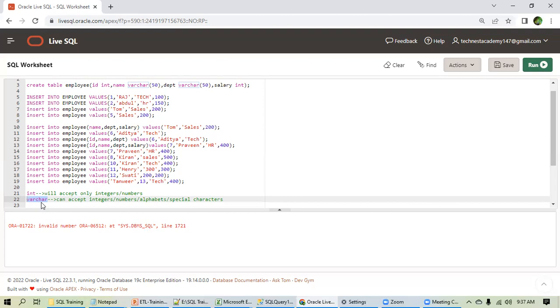One question, yeah, Omkar here. Hello, yeah, tell me. So as the varchar data type can accept integer, alphabet, and special character, we have seen it from line 18, that it has accepted the data.